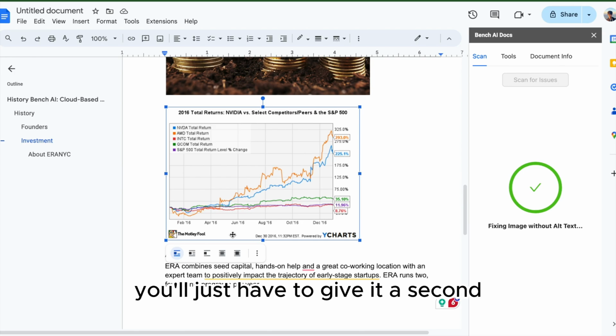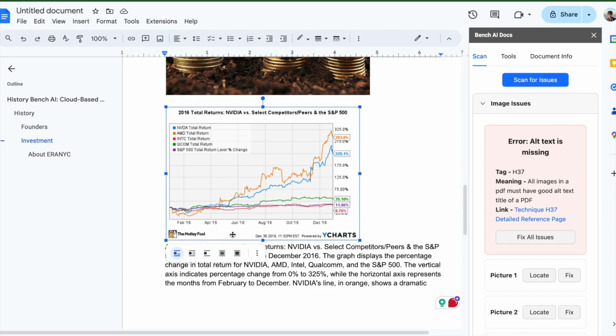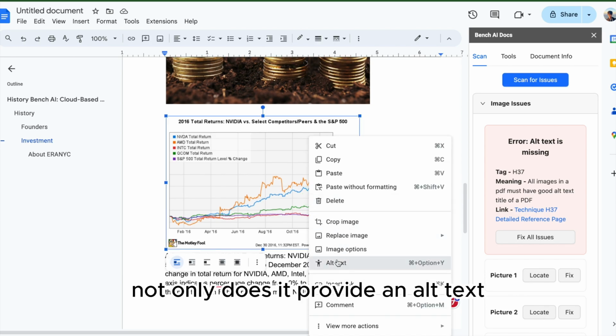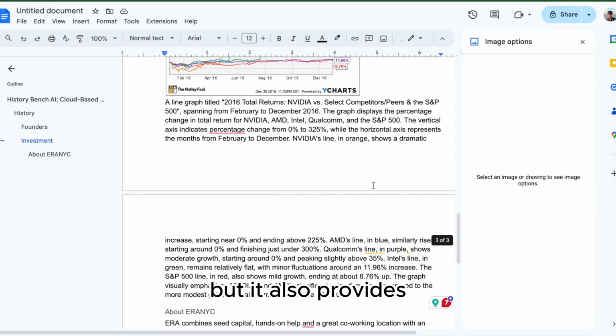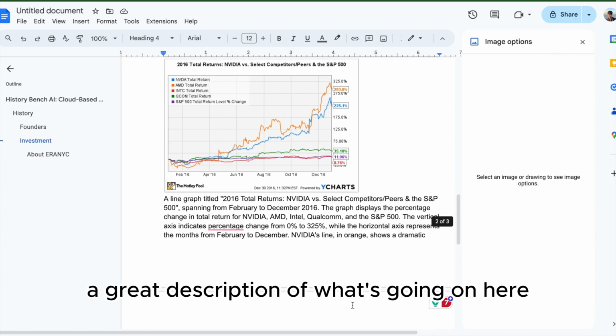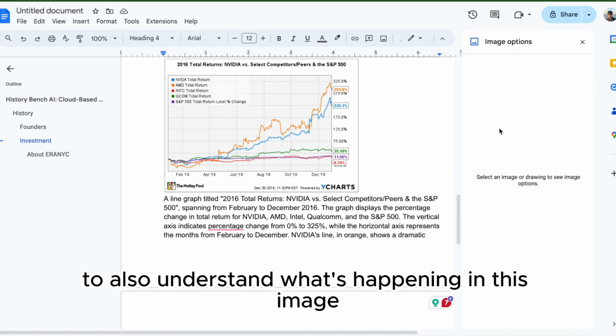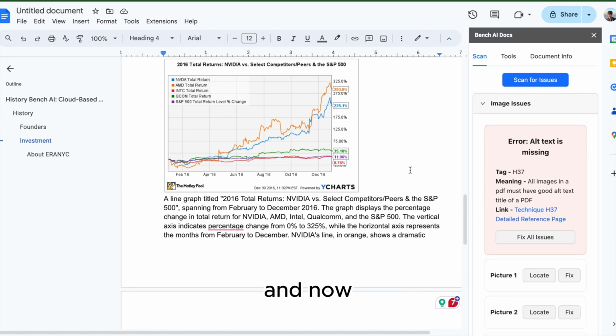You'll just have to give it a second. And there you go. Not only does it provide an alt text, but it also provides a great description of what's going on here, allowing users suffering from visual disabilities to also understand what's happening in this image.